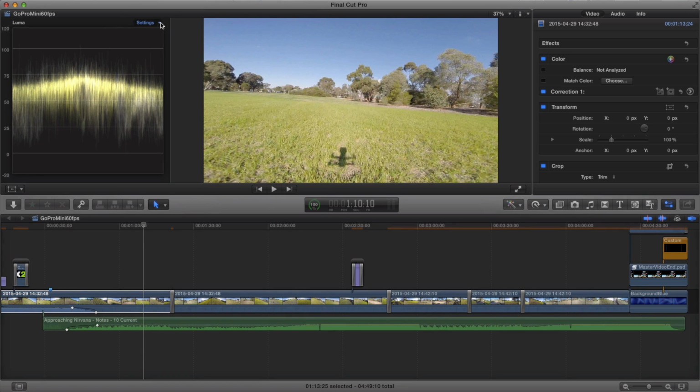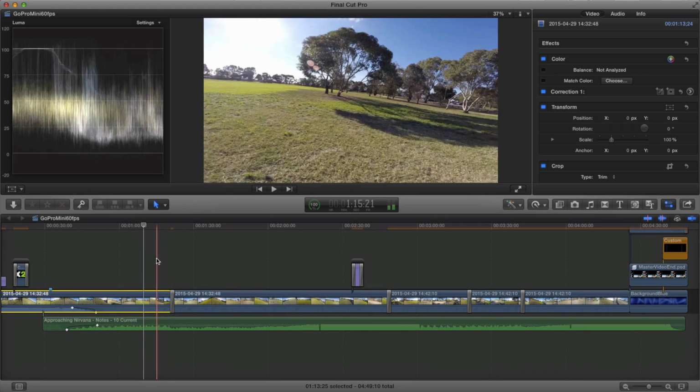and what I'm displaying here is my luma. And that's basically showing the brightness of the scene. So we'll go to a part, okay.